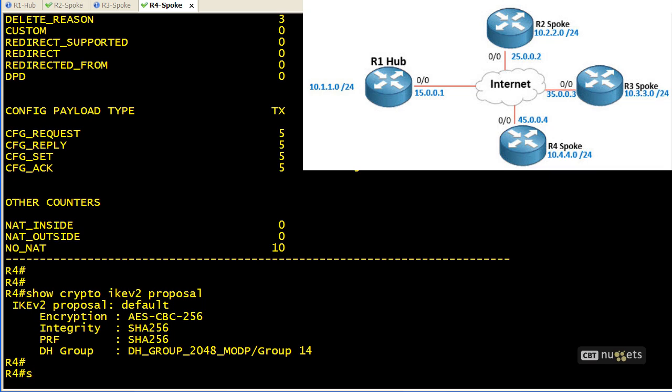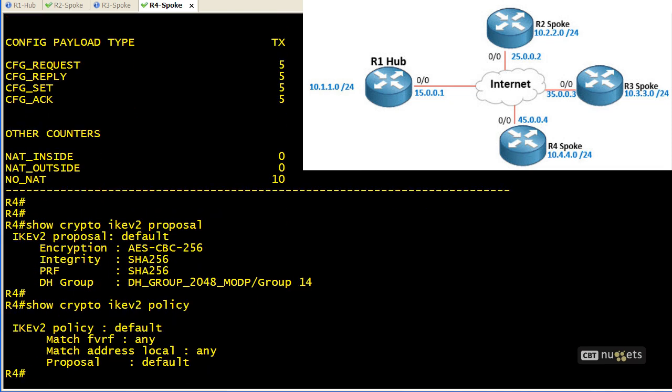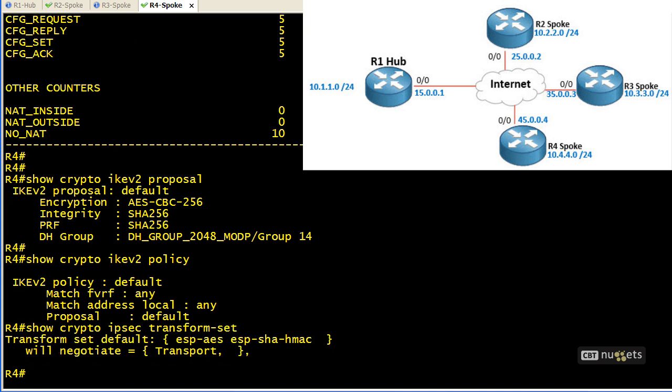If we want to see the IKEv2 policies, we'd use the command show crypto ikev2 policy just to make sure we have compatible policies between the devices. If they're having problems building an IKEv2 tunnel with each other, we want to make sure they have compatible policies. On the IPsec side of the house, we need to make sure we have compatible transform sets that are going to be used by the IPsec profile. To verify those, we can do a show crypto ipsec transform-set. And to see the IPsec profile, the command is show crypto ipsec profile.